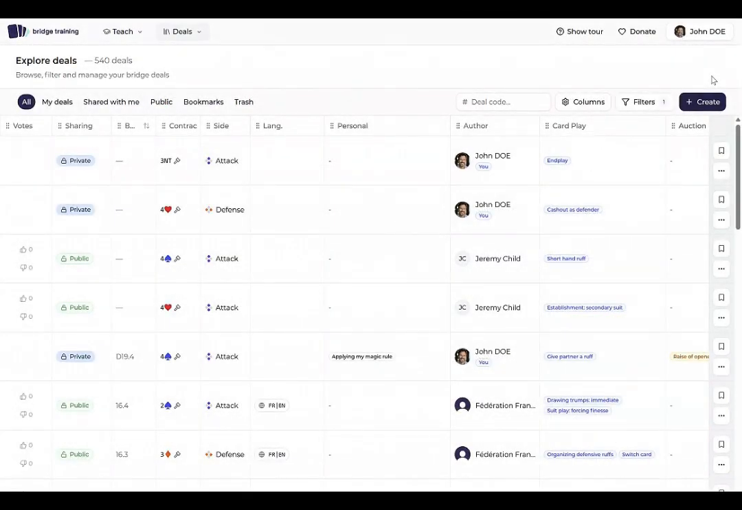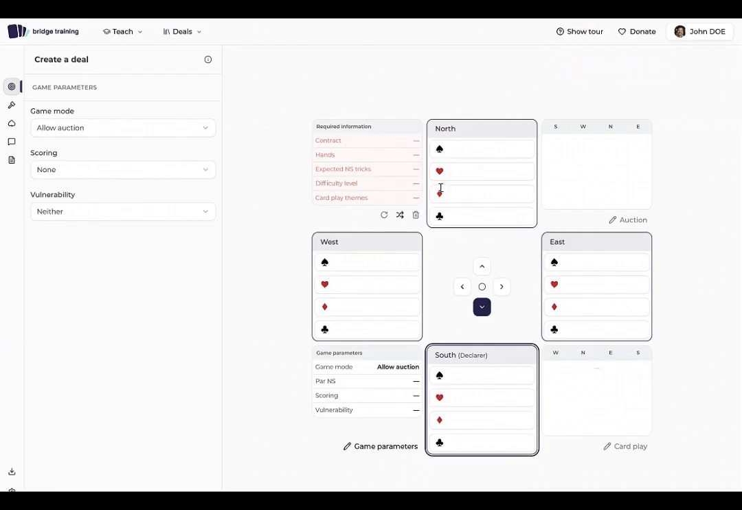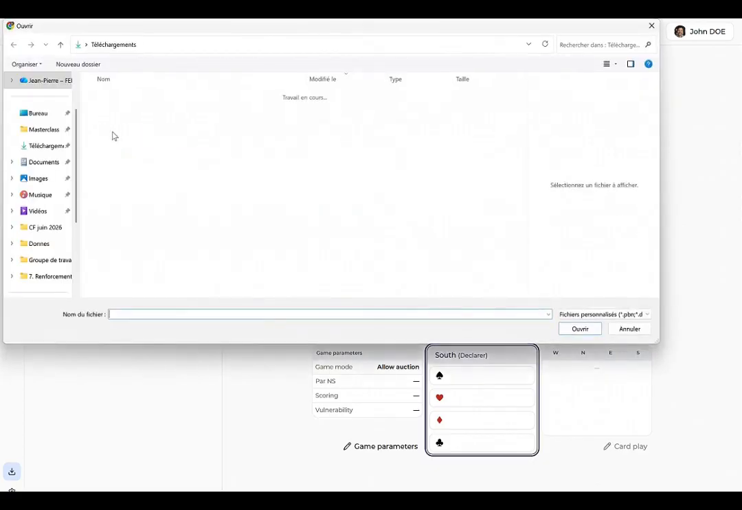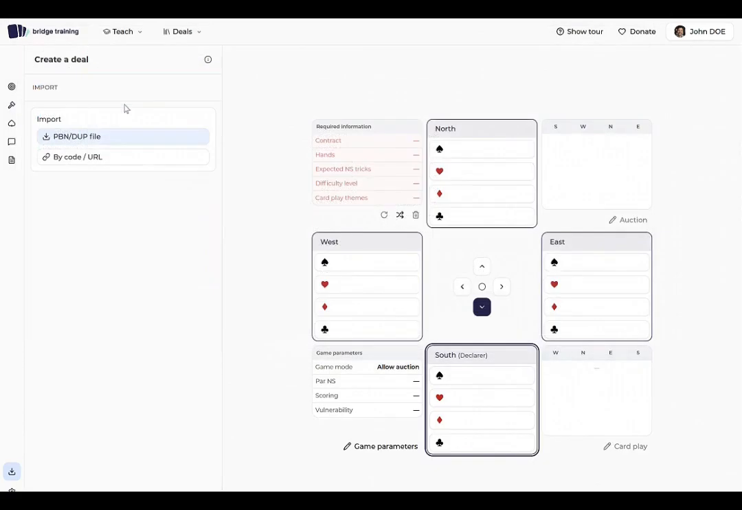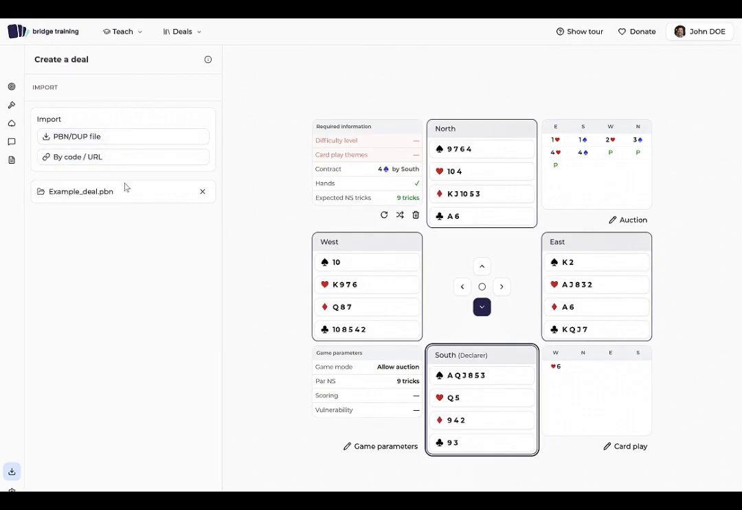Let's now create a new teaching deal. You can start from scratch and build your exercise entirely, or, on the contrary, import an existing deal from a PBN or DUP file. This is especially convenient if you already have a deals library, and that's what we're going to do here, by uploading a PBN file. Note that you can also directly retrieve a deal already present on Bridge Training using its code or address.